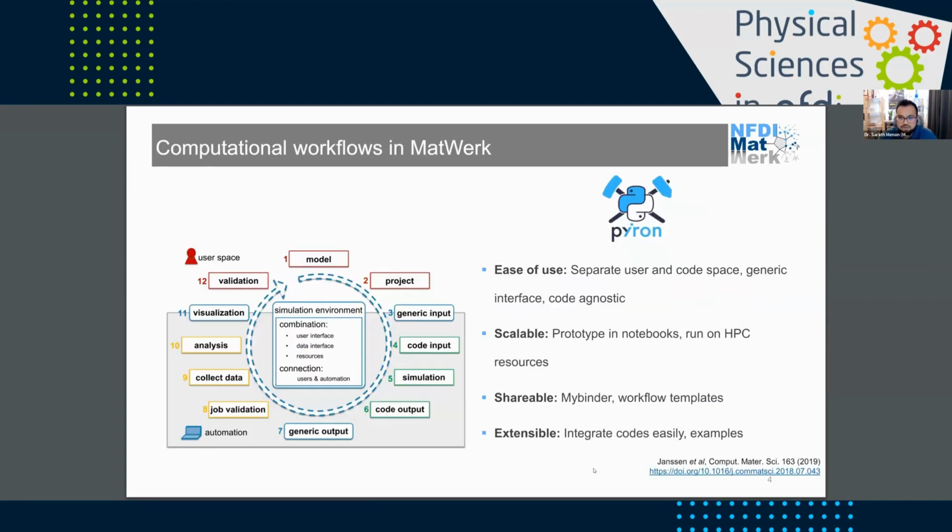So our solution towards this and to handle FAIR workflows is known as Spyron in Mathwork. This is a tool. It is a workflow manager that we use. And it's mostly built on 4 pillars, very similar to the talk we saw before. So one is ease of use, right? How do we separate user and code space, and how can we automate things in a way that the user itself doesn't have to be bothered about certain code-specific nitty-gritties?